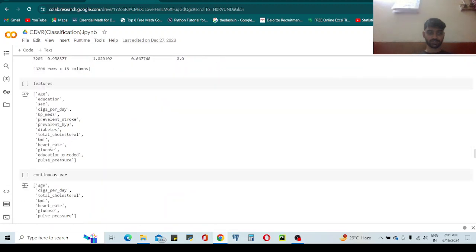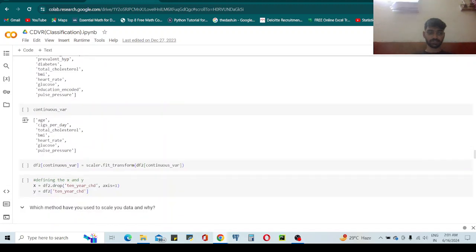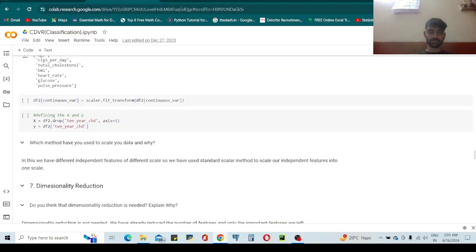Data scaling. Features, continuous variables, defining the X and y. In this we have different independent features on different scales, so we have used the standard scaler method to scale our independent features into one scale.